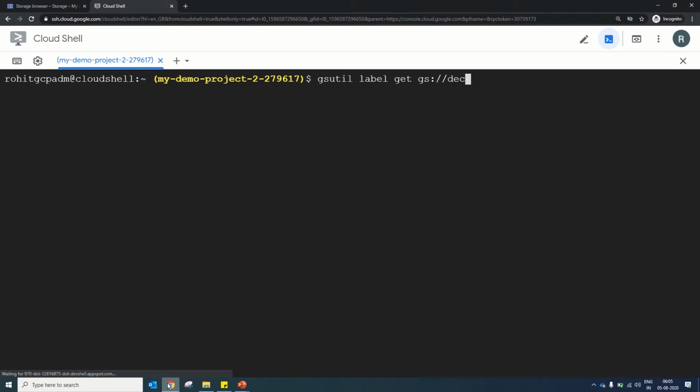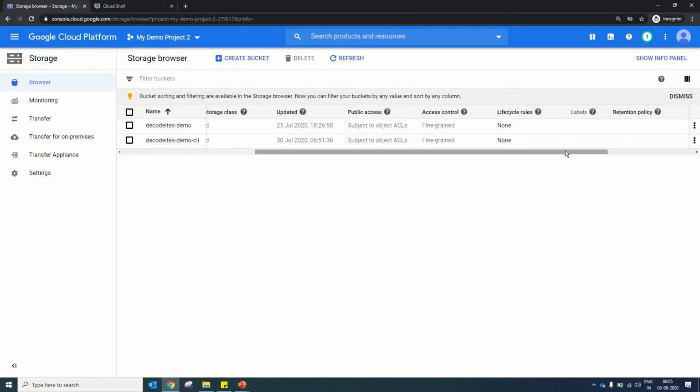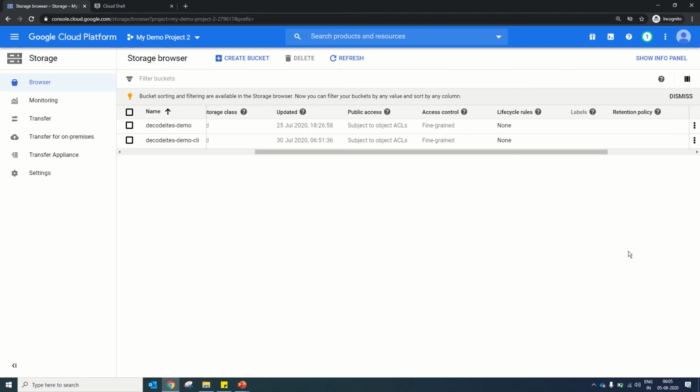decodeits-demo. It says no label configuration. Similarly, we can confirm this from the console as well, that the label is blank for both buckets.